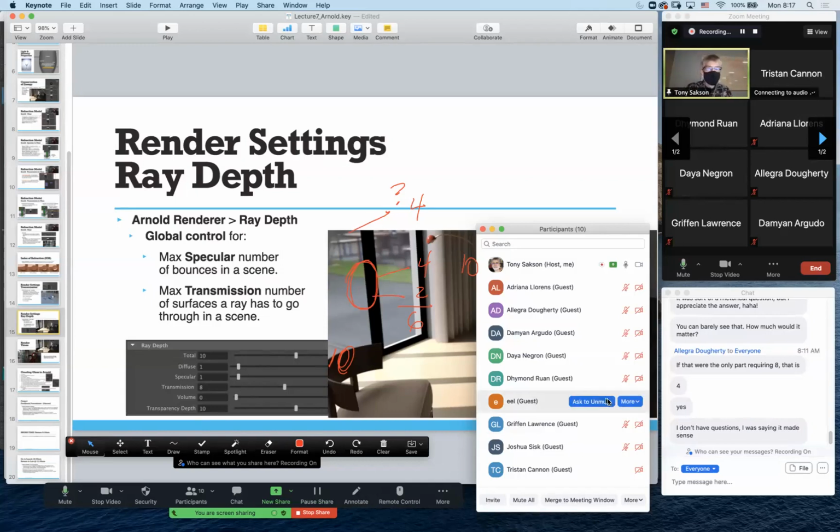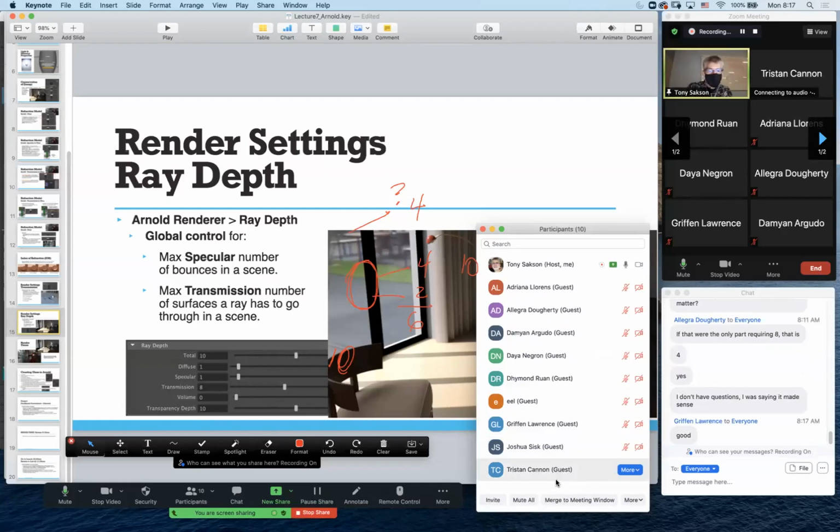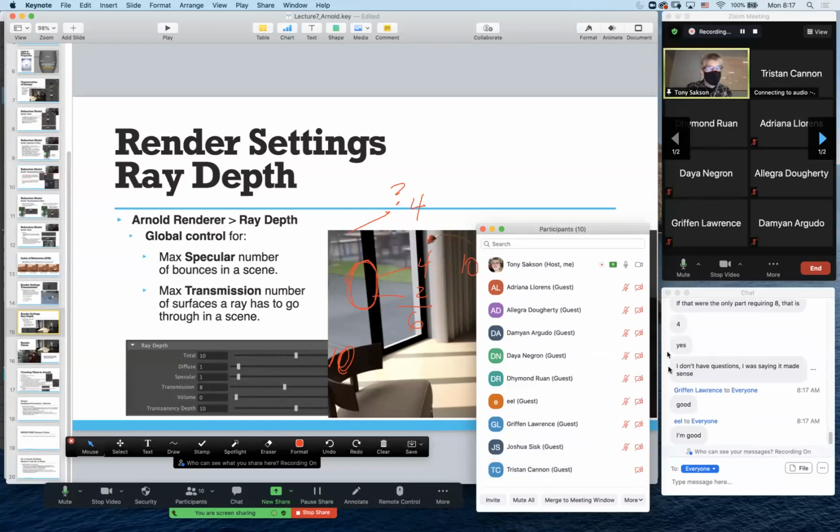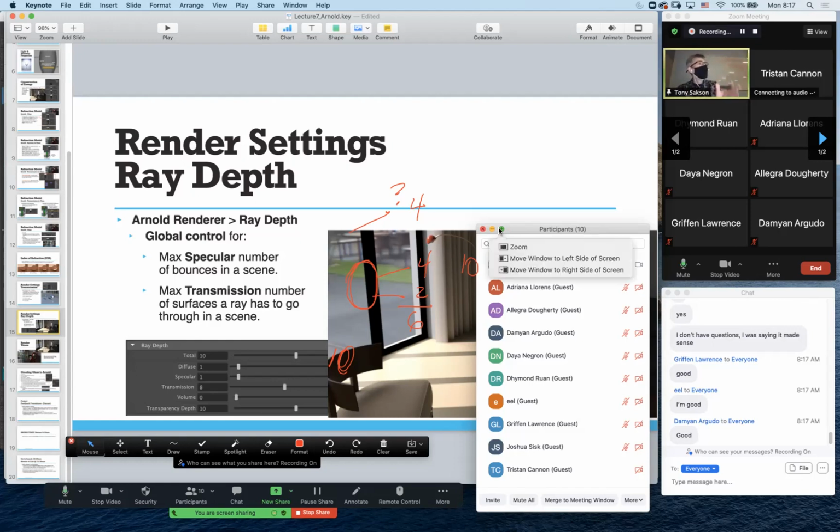Okay, Allegra's good. Damien, Daya, Eel, Griffin, Joshua, Tristan, everybody good? All right, so let's go and make some glass for the exterior. We're going to do that first, then we'll take a short break. We'll come back in. I'll show you how to do the interior. The interior is actually, if you know how to do the exterior, pretty much the same thing.